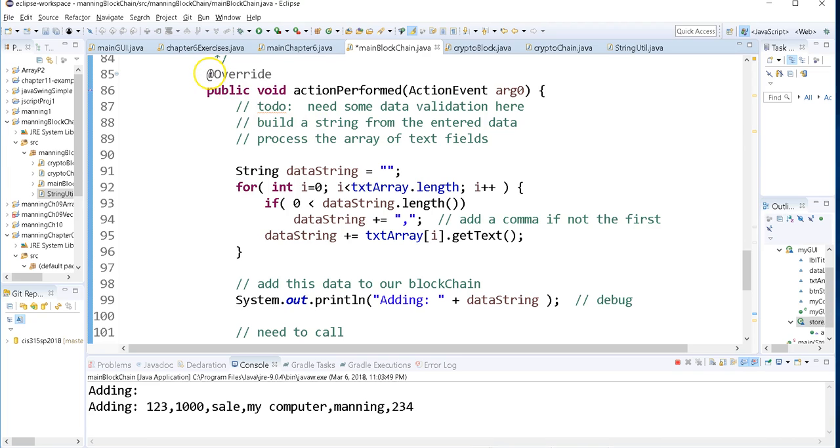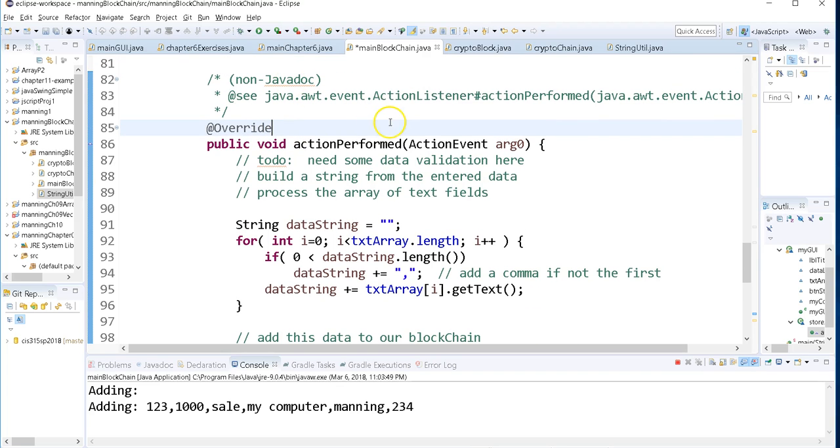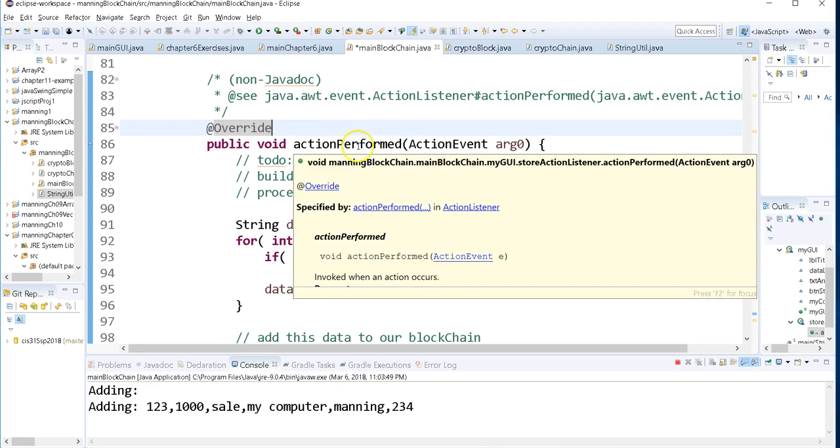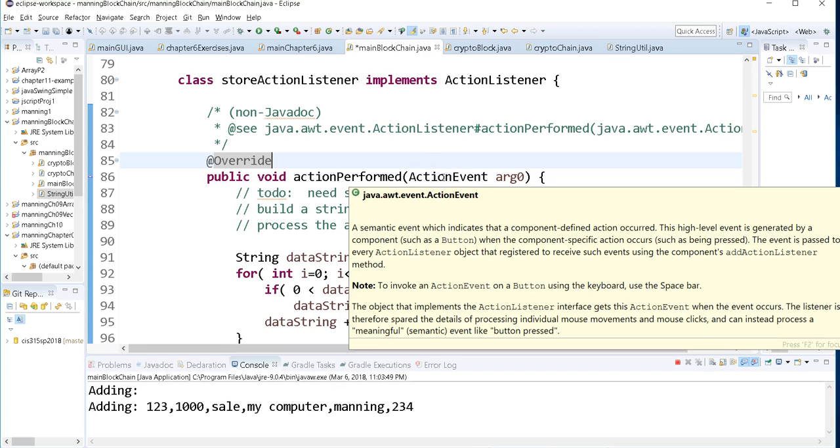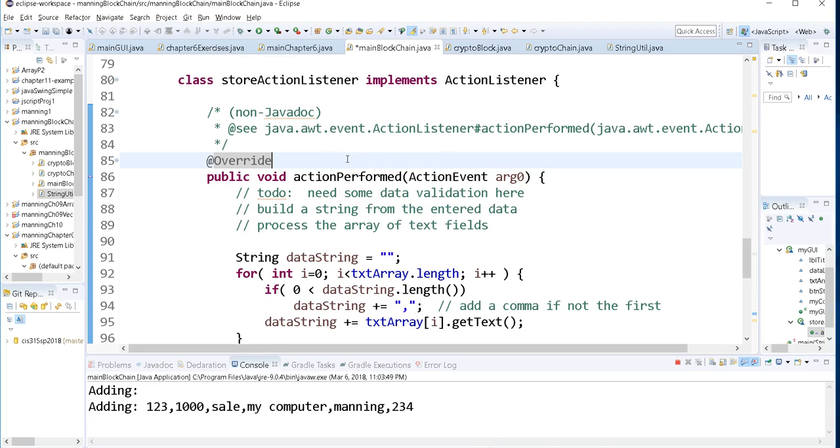This override, remember what this does. This makes sure that this indeed is the actual exact name of the method that needs to be implemented, if I'm deciding to implement action listener, with the exact correct type of the variable passed to the action performed method required in an action listener. The actual name of this variable is up to me, and because I'm lazy, I don't want to change that, I'm going with arg0.